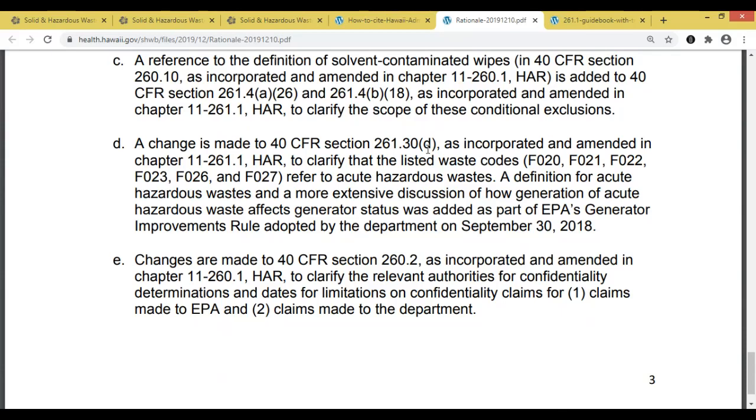And then the last one is just a change to the language in our incorporated 40 CFR section 260.2. And this is talking about confidentiality determinations when you're making a claim of business confidentiality to EPA or to the Department of Health for a document that you've given to one of those agencies for something relating to hazardous waste. And so that's it. That's the whole list. And I'm gonna stop talking and check out what you guys have written in the Q&A box.